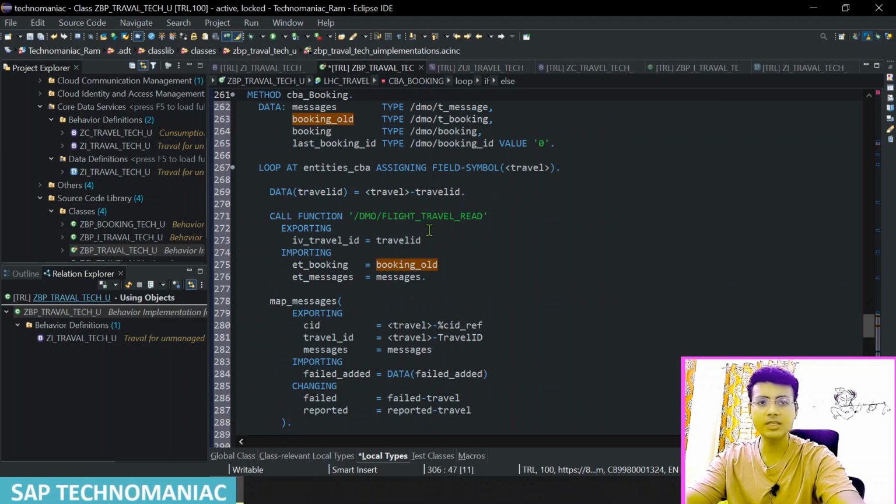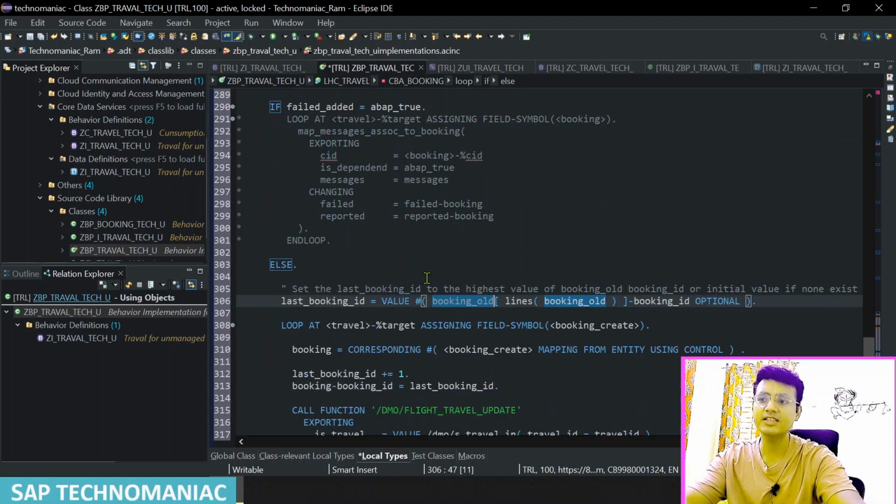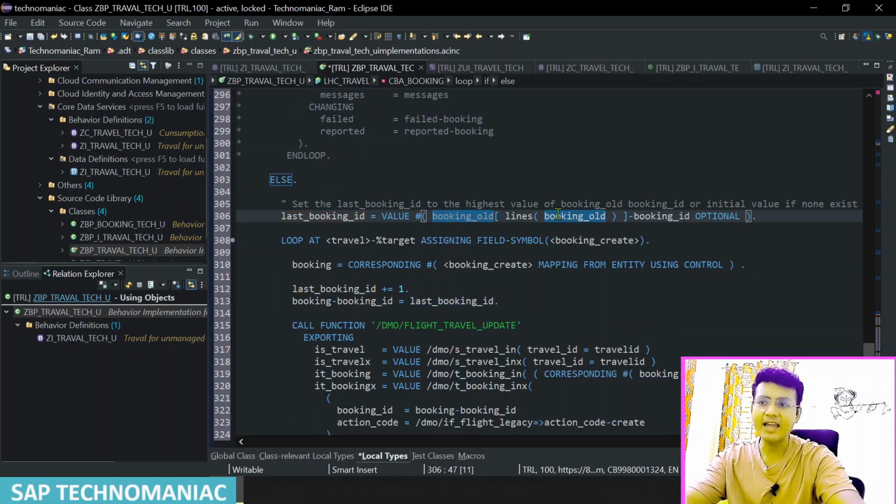When you see this read operation, it reads from the database as well as from the transactional buffer, the buffer table also, and based on that it returns this particular booking ID, booking old table. And what I did, I got the lines of this particular booking ID. So if a maximum of five lines are already there, then for the fifth line I read what the booking ID is, and I get the last booking ID. I put the optional so that if the read fails, it should not dump. If there is no booking ID, no need to worry, I will create a new booking. That is the reason I put this as optional.